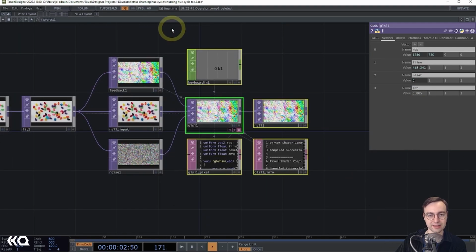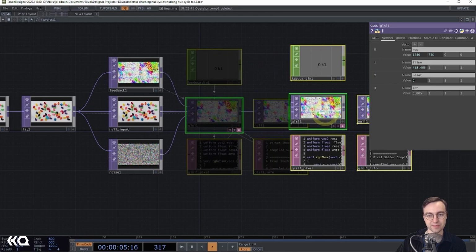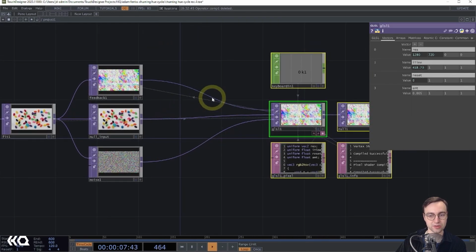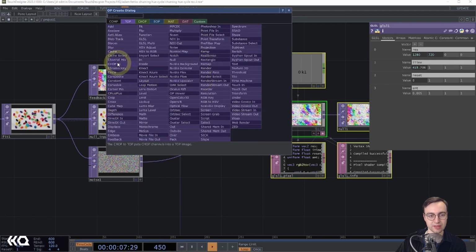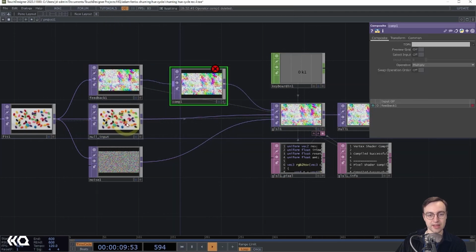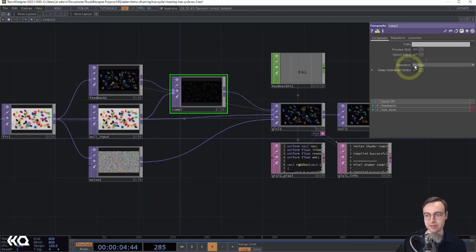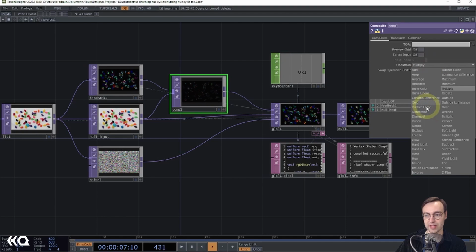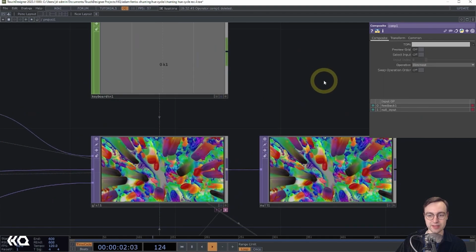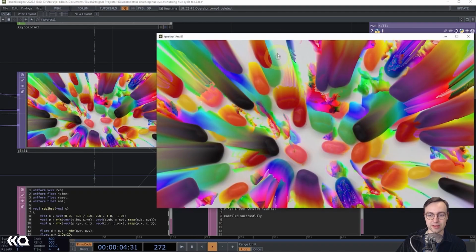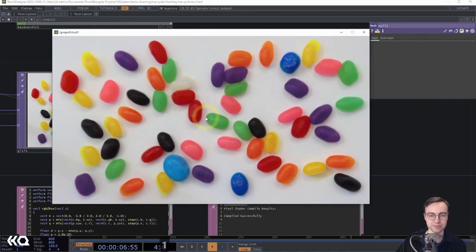Let's take a look at another possibility. What I'm going to do in this case is to composite the original null input signal with the feedback signal. And I'm going to use the composite TOP for this. And what I will do is connect the input to the second, or that multi-input connector there. And then I will set the operation here to dimmest. Once we set it to dimmest, you'll see that we end up with this very different effect than normal.